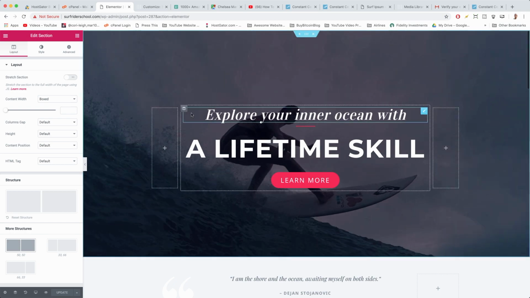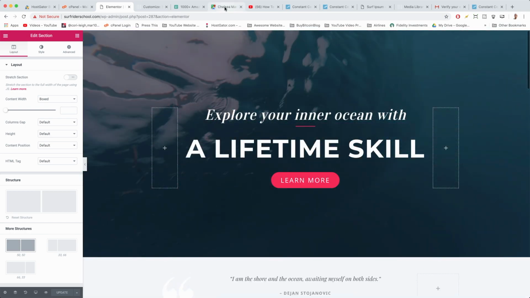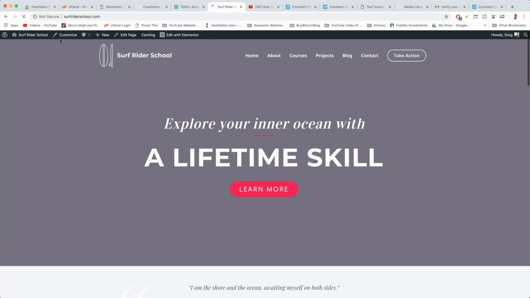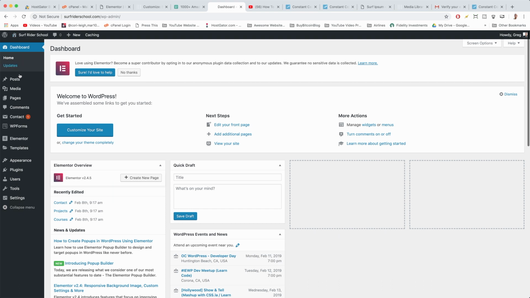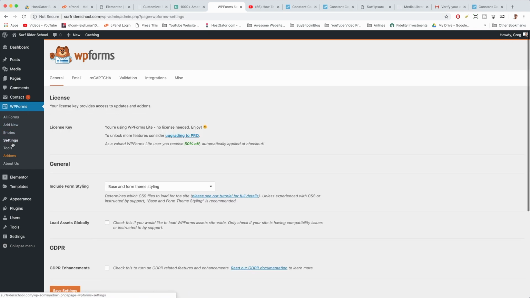And once we're in WordPress, we're just gonna hop over to a new window. So I think I can get rid of Chelsea Market here. All right, and then we're gonna go to our dashboard. And now we're gonna scroll down to WP Forms. Once you're in WP Forms, you're just gonna click on Settings. And then we wanna click on Integrations.